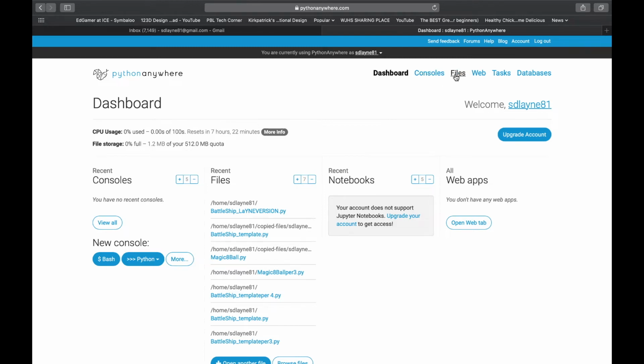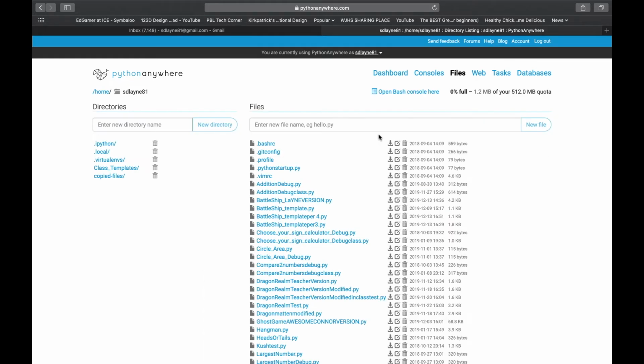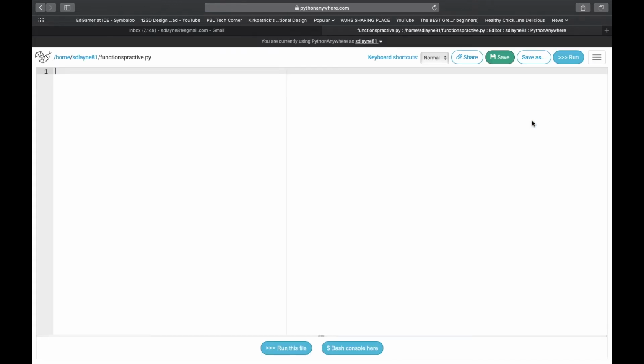First thing you're going to do, once you're in Python Anywhere, is click on Files, and then create a new file. We're going to call it functions practice, and make sure that you add a .py. Whenever you make a new file here in Python Anywhere, you got to make a .py file. All right, so this is how it's going to be.